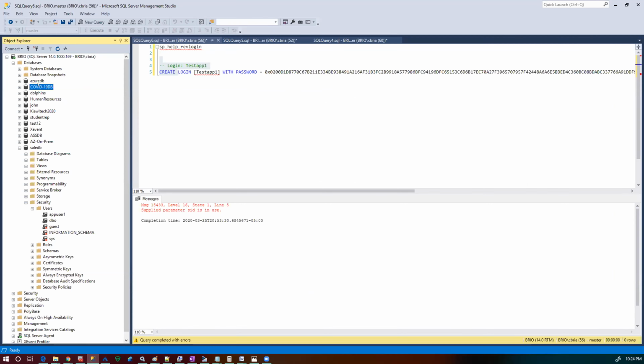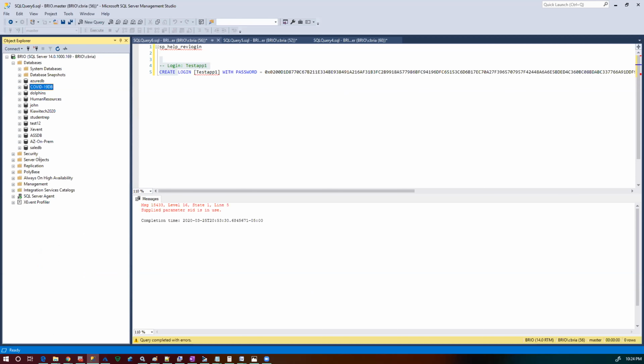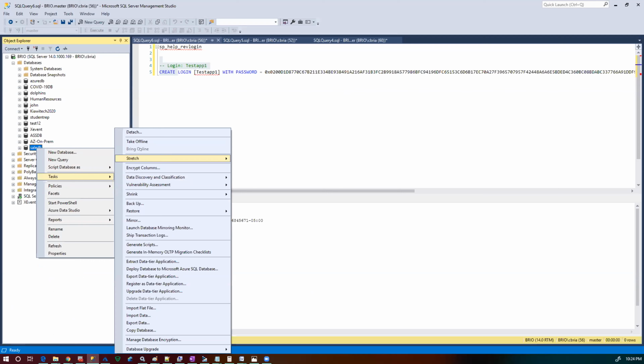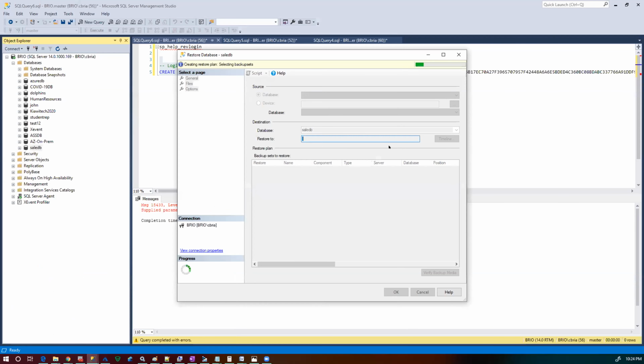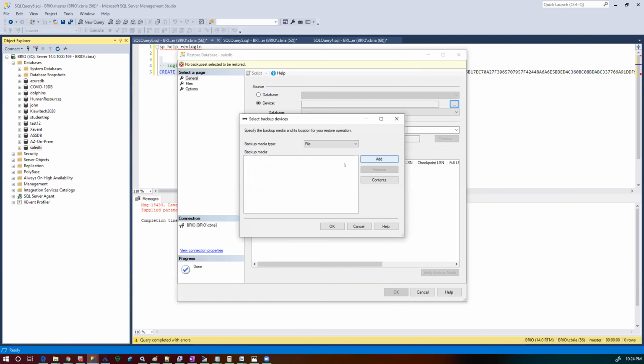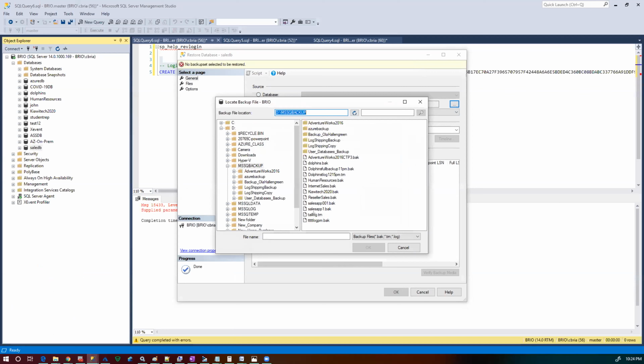Let me say this is my dev environment, right? Practical example: my sales DB is on this dev environment. I have a backup of this sales DB that I have taken from my prod environment. If I need to restore it on dev, I just right click on that database, go to restore database, and override it with the new backup that I got from the prod environment. That is all I need to do, right?